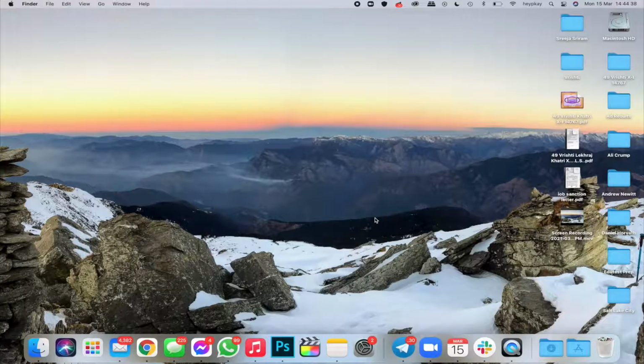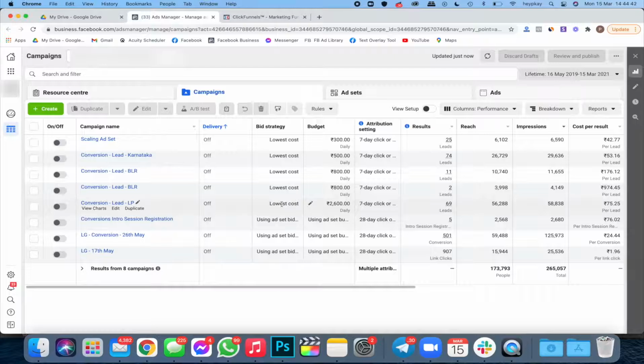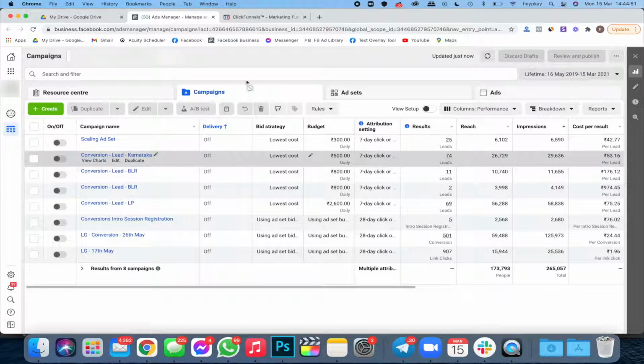Alright, so let's get right into this. Alright, so guys, now that we are here on my computer, let me quickly take you through the ads manager and show you how to go ahead and set the campaign up. But before, just in case you have no idea about where you are looking at or what you're looking at right now, let me guide you quickly.